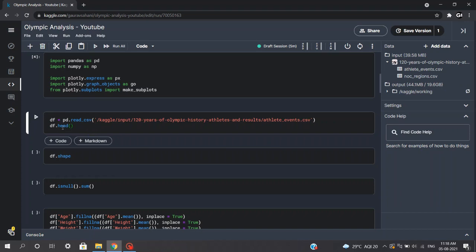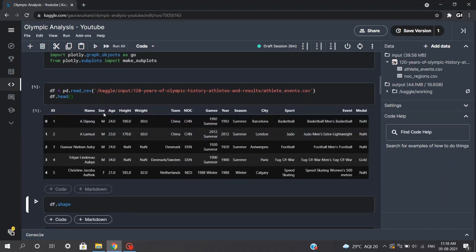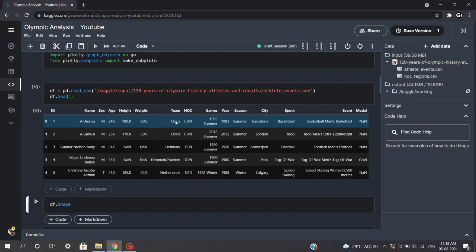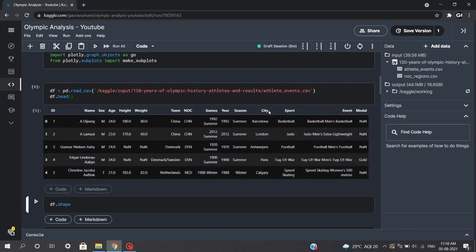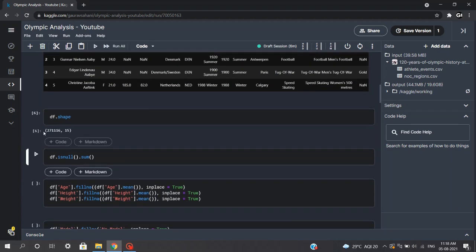So let's execute df.head to get a glance of our data. Now as you can see, we have name, we have gender, male and female, age, we have the team from which the athlete is playing, we have games, we have year, we have season, summer or winter Olympics, we have the city in which the Olympics were conducted, we have sports, we have events and medals. Now considering the shape, we do have around 271,000 rows and 15 columns.